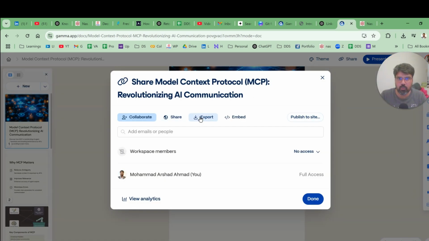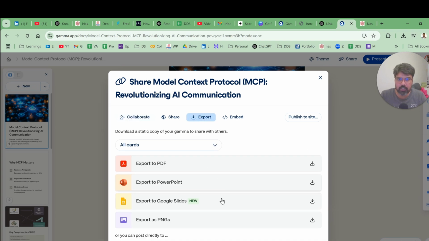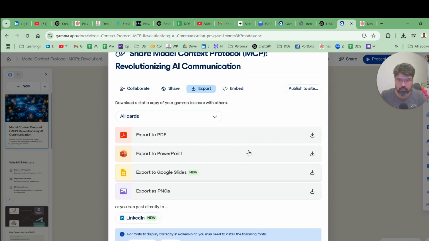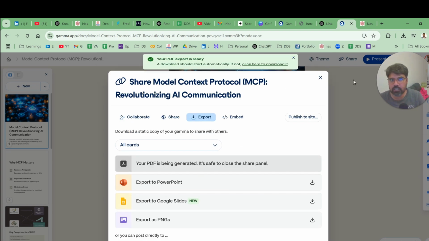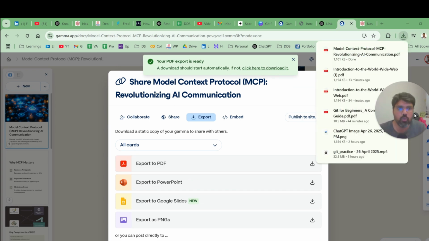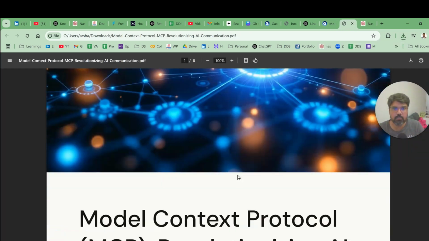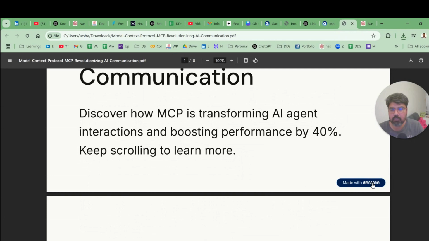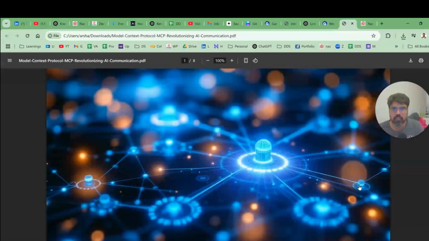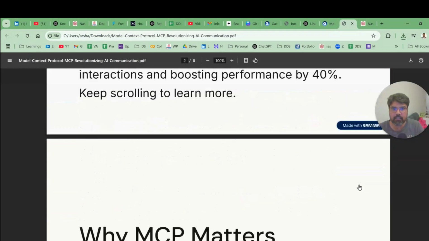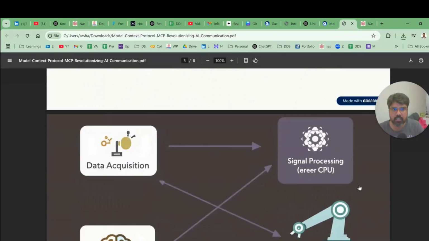If you feel it's fine, you can go to share, you can go to export, and export this to PDF, or you can directly push it to LinkedIn, but I will not do that. I request you to download the PDF yourself and look at it. This is the free version, so you will have this particular thing written in it, made with Gamma. If you want to remove this, then you need to upgrade. And so this is a carousel that you have created.